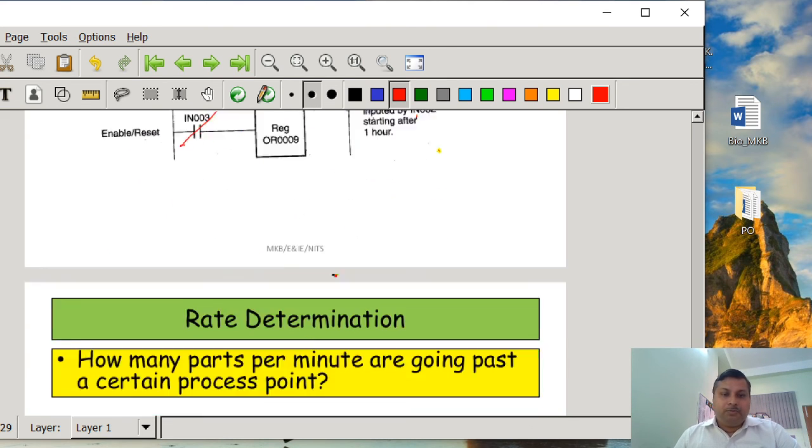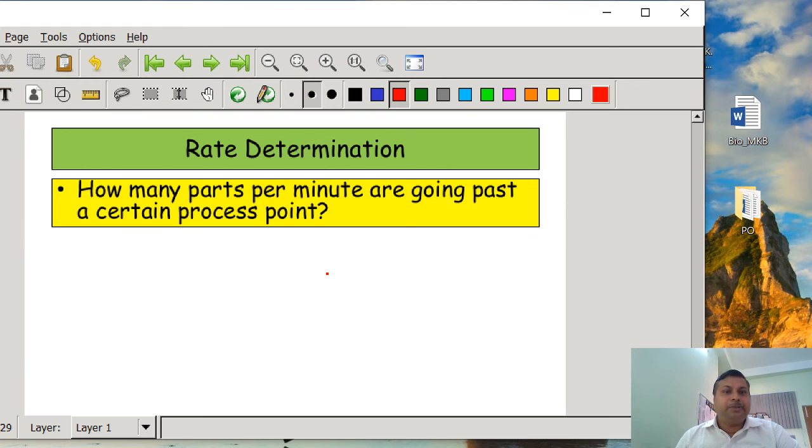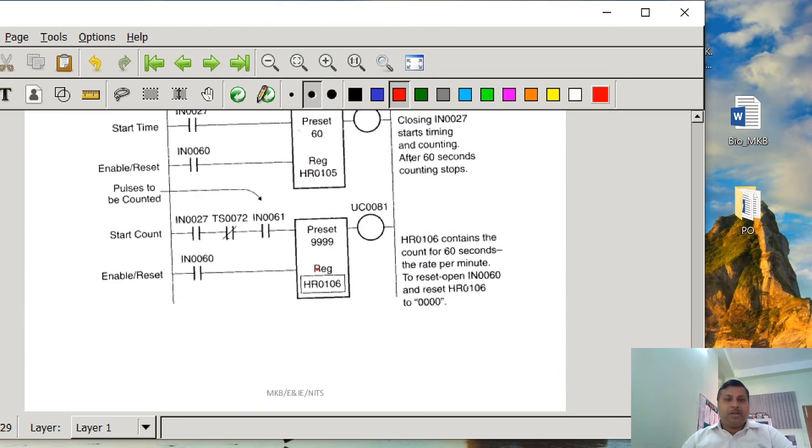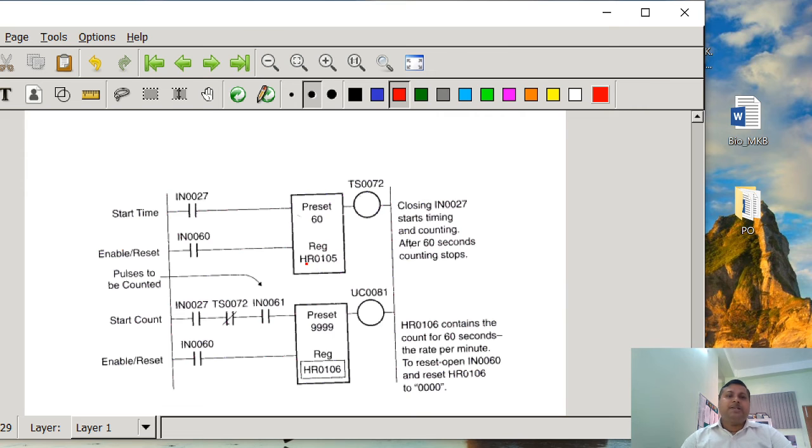Okay. Now the last example, that is rate determination. How many parts per minute are going past a certain process point? Suppose a conveyor belt is there, and you want to know how many packages or items are passing through per minute. So that is called rate determination. Let us see this.